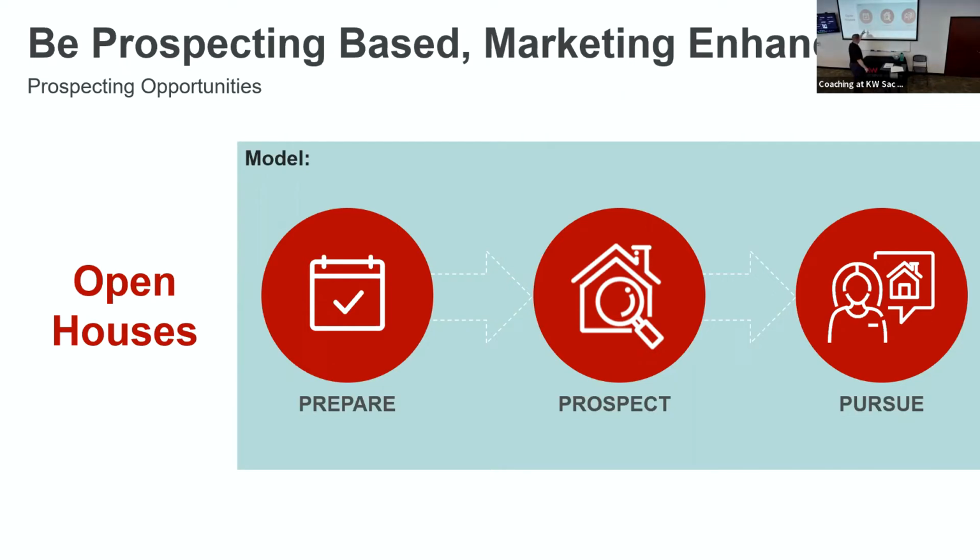Now, if you notice, it says prepare, then prospect. This is where door knocking and door hanging come into play. So if you do the preparation and the prospecting, you're going to have a lot more chance to catch more flies. If you miss this part, sometimes it's a little hard to get a lot of business at an open house. I'm not saying it's impossible.